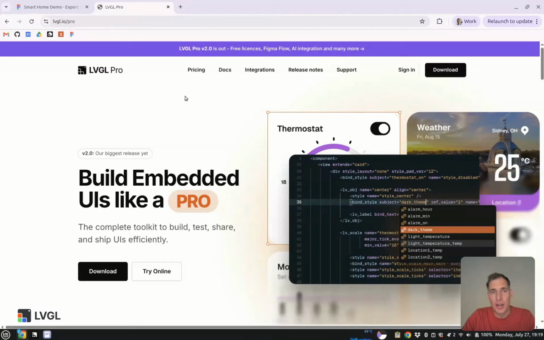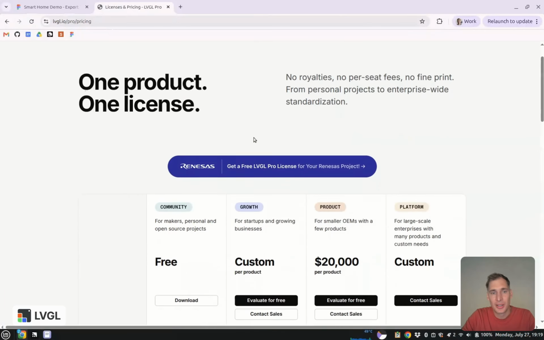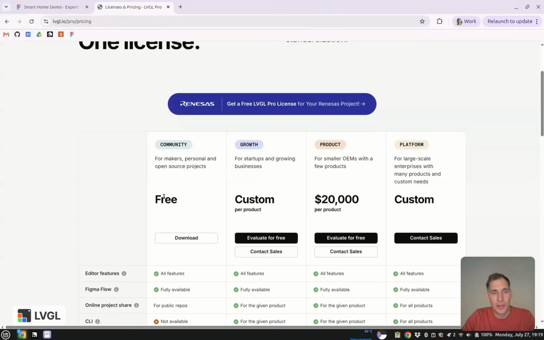You will also like our new business model. If you go to the pricing page on our website, you can see that we have a free community version for makers and personal projects. We have a growth tier for startups. We have a product tier where you can evaluate for free, and we have a platform license for large-scale companies.